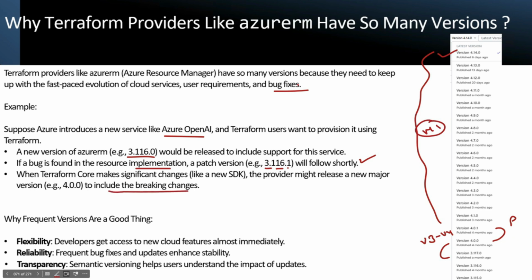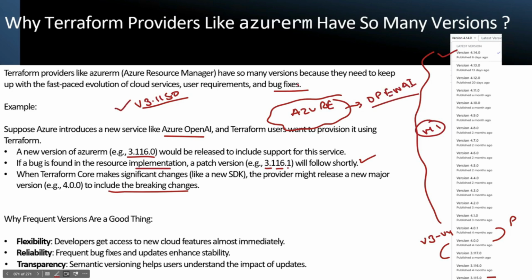So what is the exact meaning of it? Let's take an example. If we are using version 3.115.0, and then Azure has released a new service called Azure OpenAI, do you think this service will be included inside version 3.115.0? The answer is no.